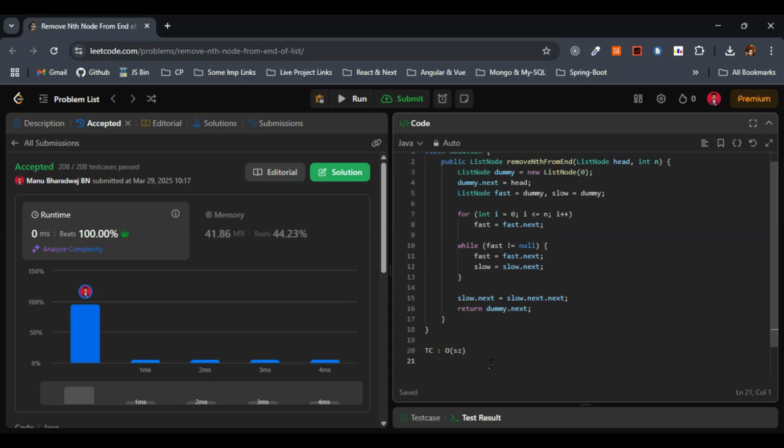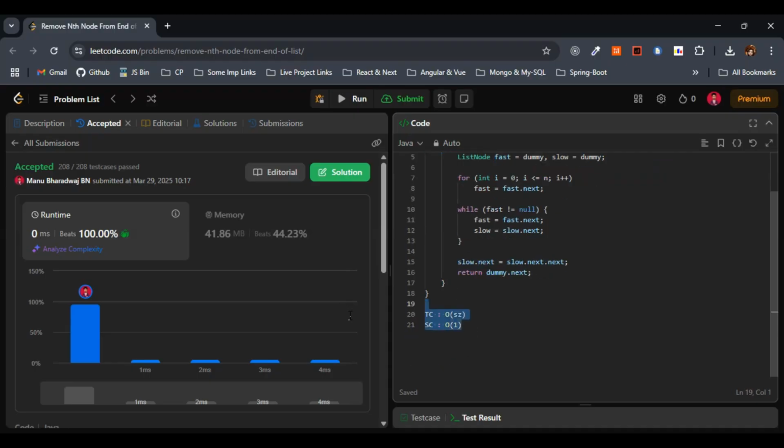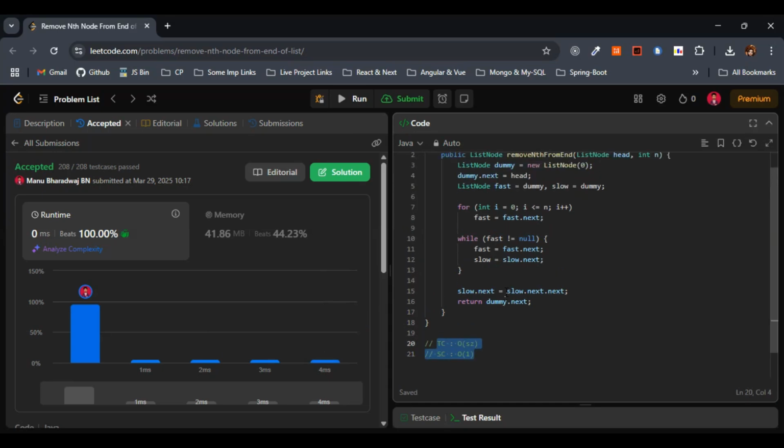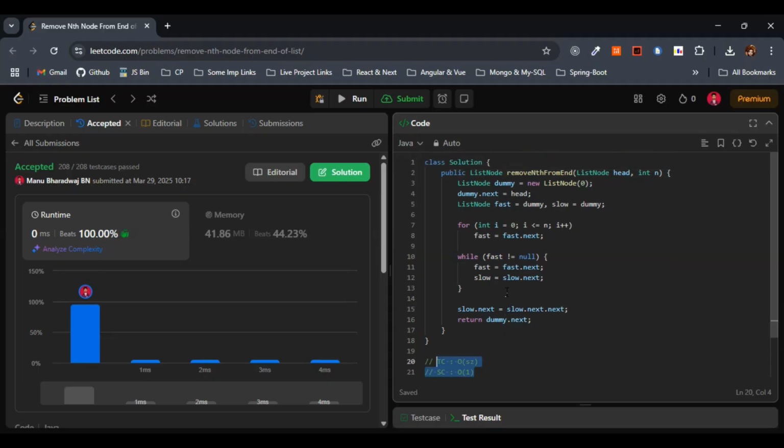So what will be the space complexity here? The overall space complexity would be, in this case, big O of 1. So why is it big O of 1 here? Because we are making use of constant extra space, nothing but only the dummy, fast and slow pointers, which requires constant extra space. No need of additional extra space here, right? So the time complexity is big O of the size of the list, and the space complexity is big O of 1 in this case, right?